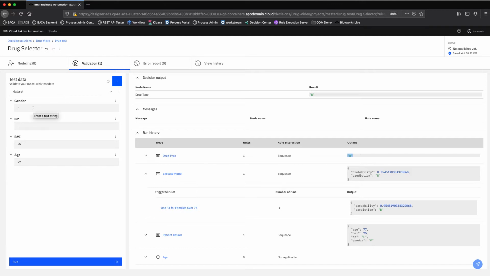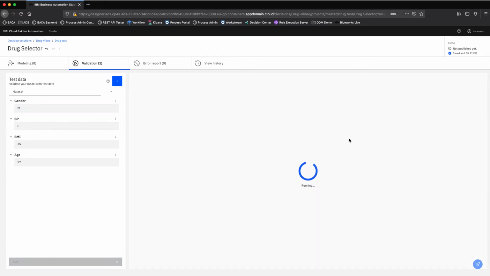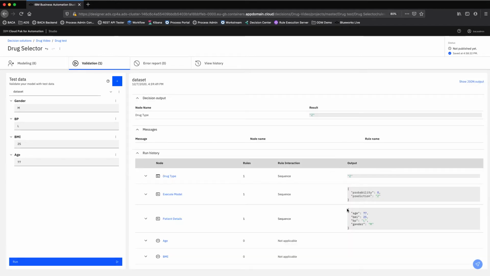If we were to change this, let's say change this to males, so run this again, we can see that the rules have opted not to use the predictive model, and we're using the default value of drug Z with a probability of 0. So we're just starting to use our ML model within the rules. This is a good start, but in the next video I'll show how we can select alternative models based on patient characteristics. We'll also check the confidence of the prediction with a guardrail rule.